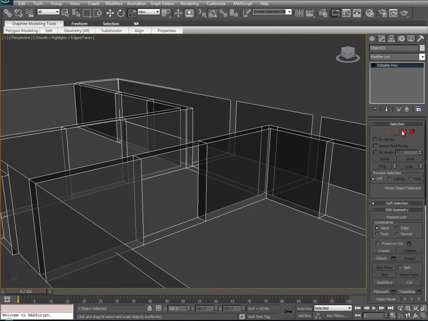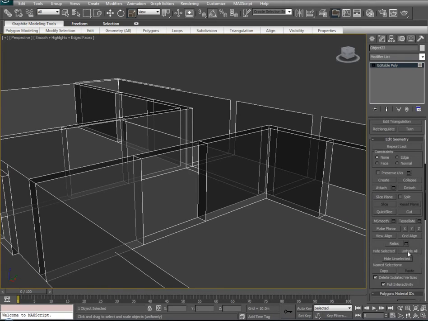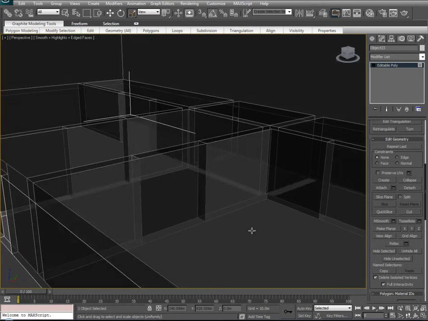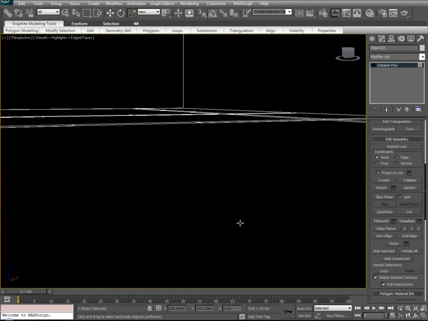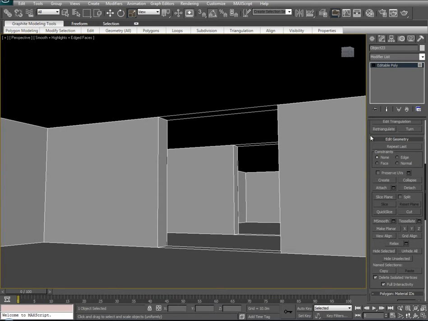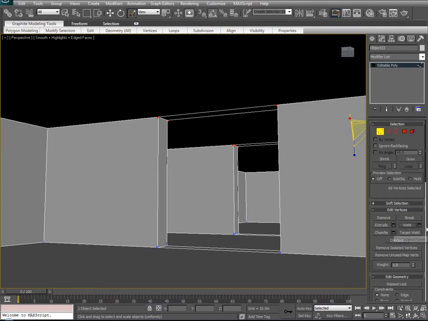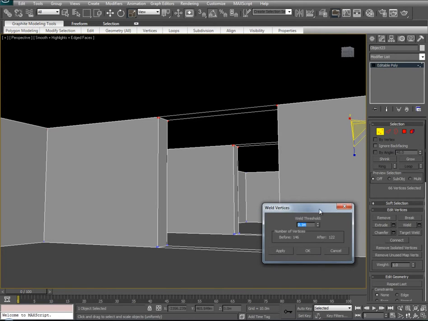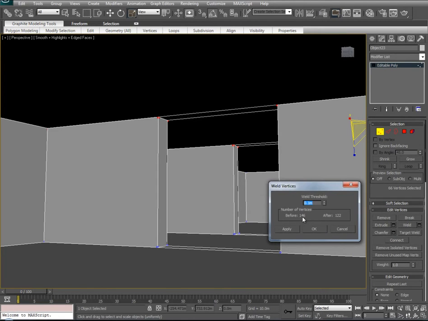With those selected, let's go back to polygon mode, unhide all the faces, and turn off the transparent mode just to see how everything's going to fit together. So we'll go to our weld tool and pull this up, and you'll see before we actually perform a weld we have 146 vertices selected, and after we have 122. So obviously there were some welding points that needed to happen between the main portion of the ceiling and the new extrude points that we created.